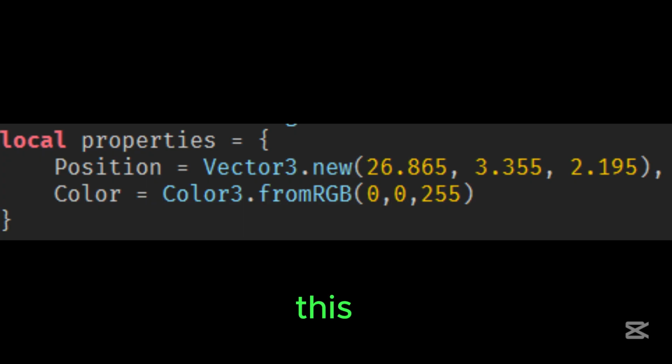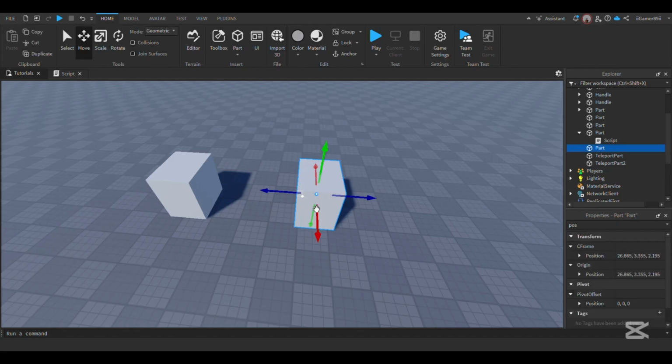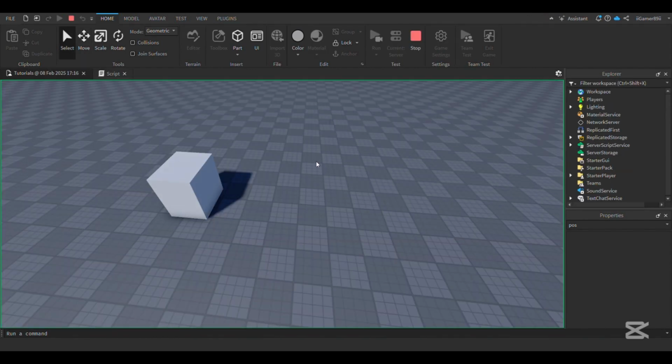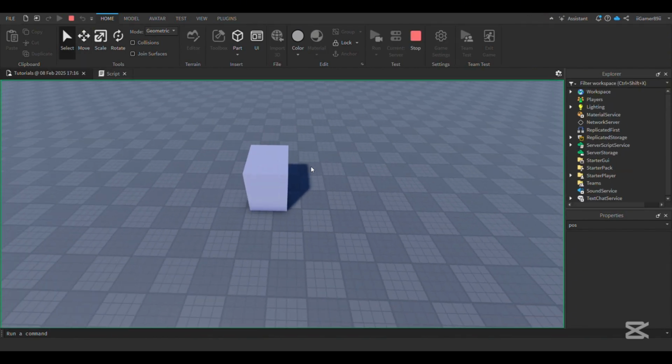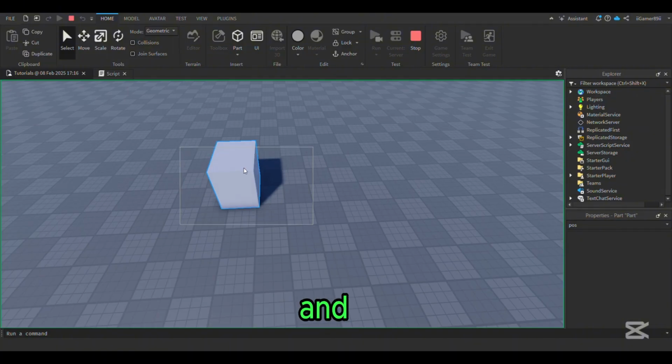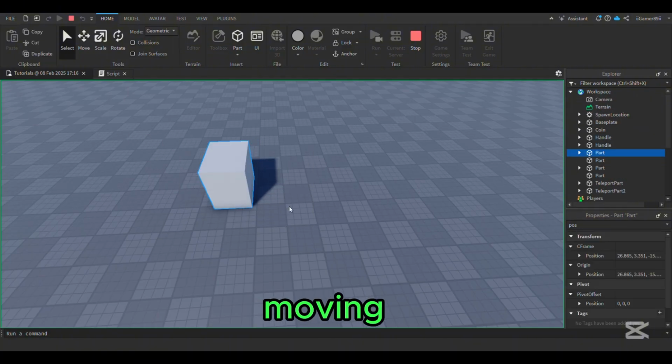Before we play test this, I need to fix my mistake in the properties table. The position and size values are defined with Vector3.new and the colors with Color3.fromRGB. Now we can delete our duplicate because we don't need it. You can run or play the game now. As you can see, the part moves for 2 seconds, stops, and after another 2 seconds, it starts moving again.